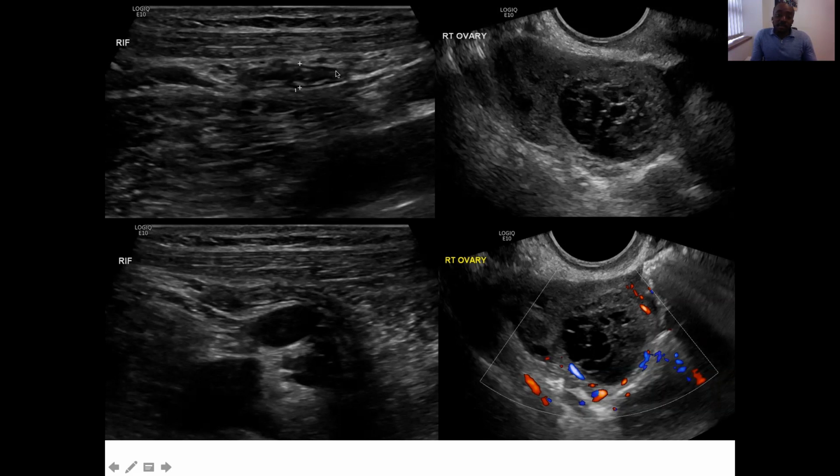And here we have the normal appendix there. And also here you can see the iliac vessels. So the normal appendix just goes around there. You can see that. So that's the normal appendix, and that's the right ovary with the hemorrhagic cyst within it.